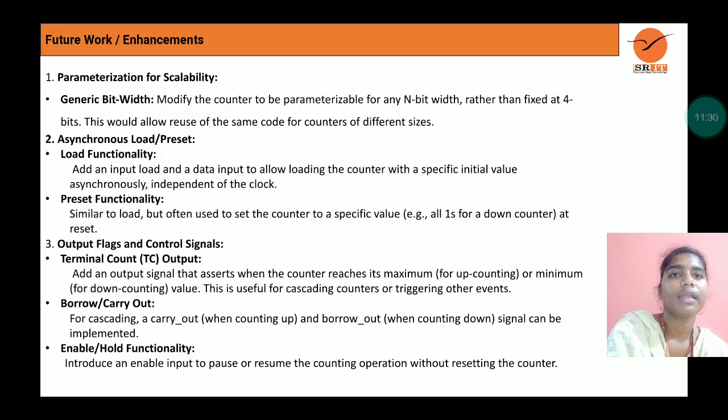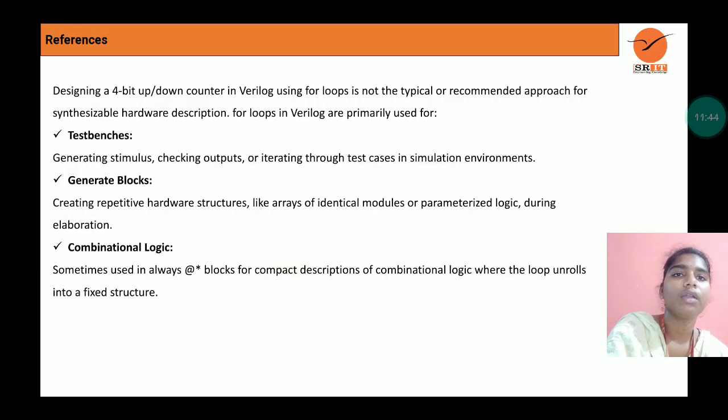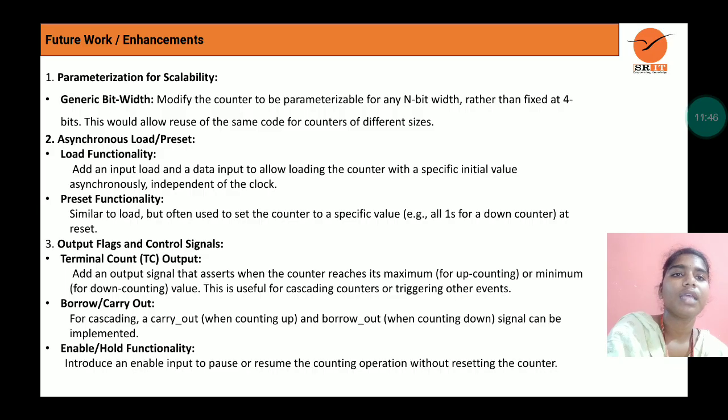Future work or enhancements. Parameterization for scalability: generic bit width. Modify the counter to be parameterizable for any n-bit width rather than fixed at 4 bits. This would allow reuse of the same code for counters of different sizes.